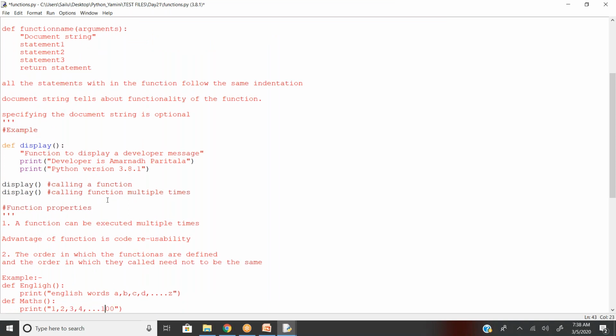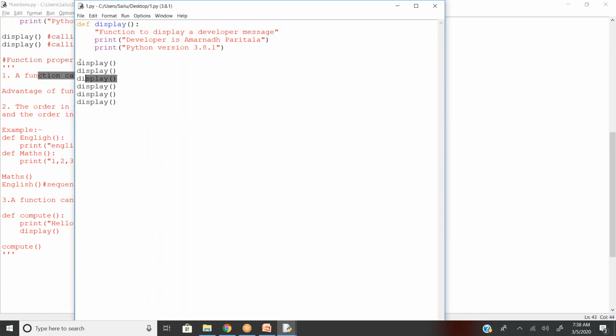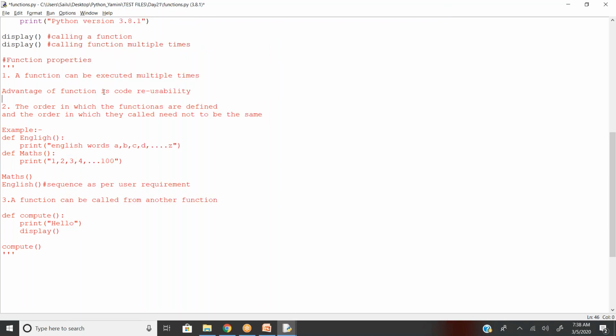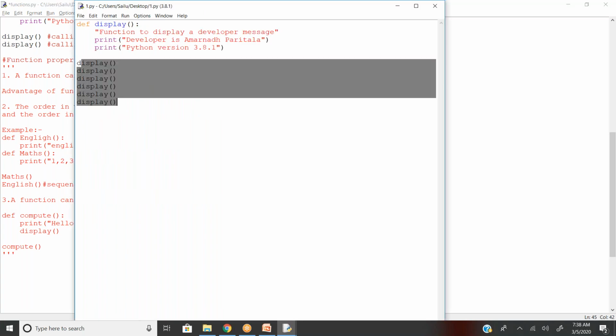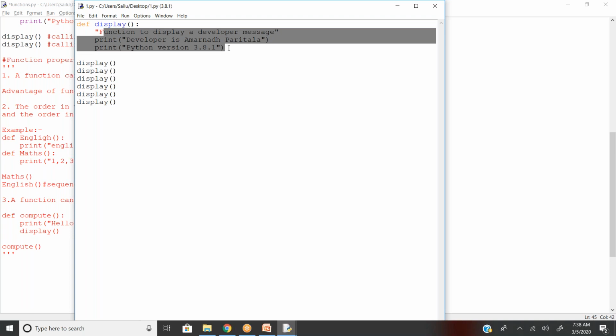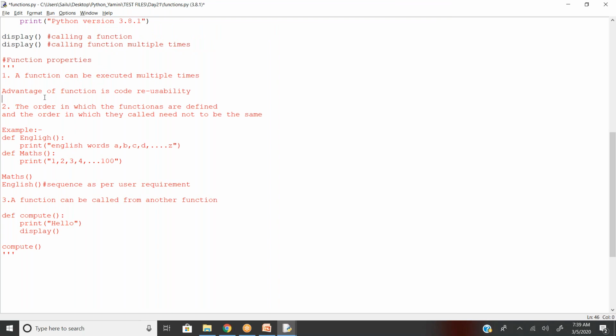So, call properties, the function properties. A function can be executed multiple times. As I told you, I executed it 5 to 6 times here. It does not mean that you have to execute it only once. The advantage of functionality is code reusability. However many times I want to execute the same display code, I can execute it that many times. If I have, for example, 10 lines of print, I'm executing those 10 lines with one call function, that means 1:9. So the code is going to be reduced.